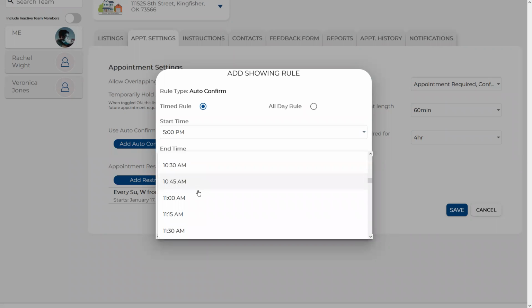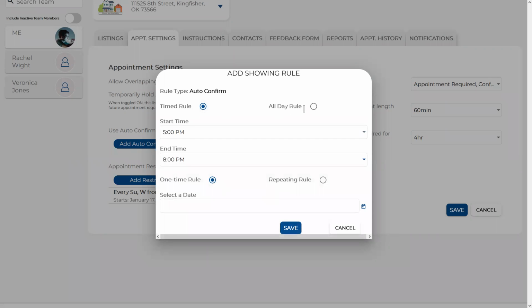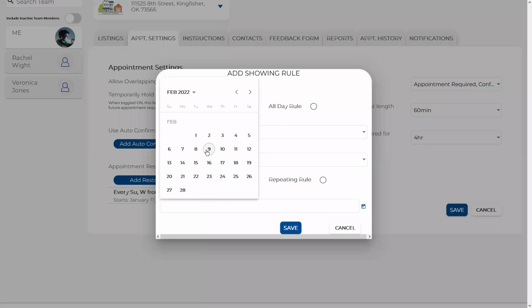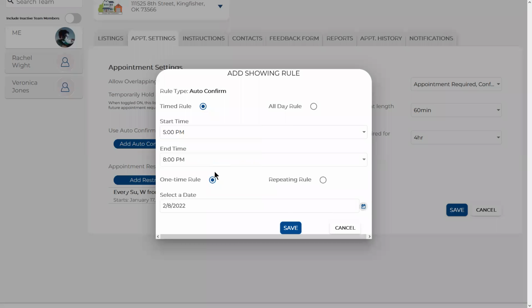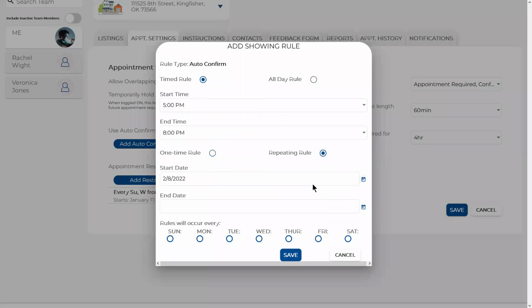So let's say that I did 5 p.m. to 8 p.m. And I'm going to have this either be a timed rule, which I set up with a specific time frame, or you can do an all-day rule. And then additionally, it also needs to know when to apply these particular settings. So we can either do a one-time rule, which means I'm going to establish a specific day that this is going to be available for, or I can set up a repeating rule where it requires a start date and an end date, and we can set up when that particular rule will apply.